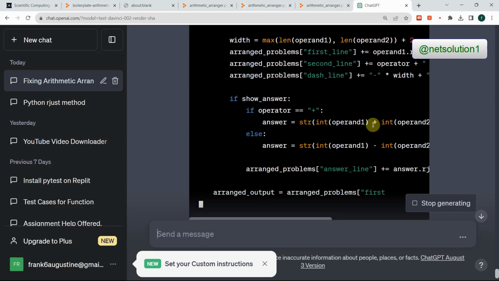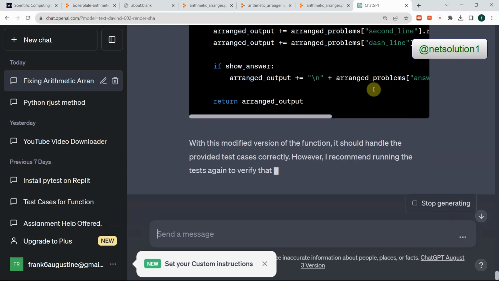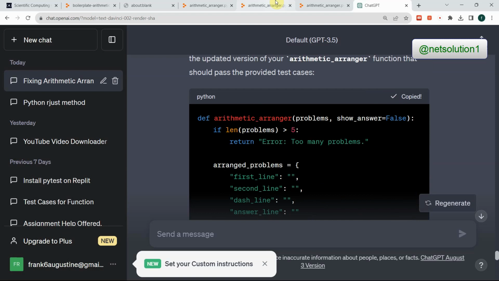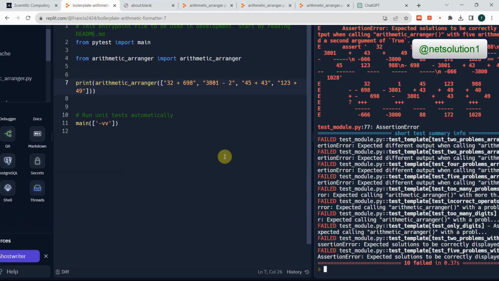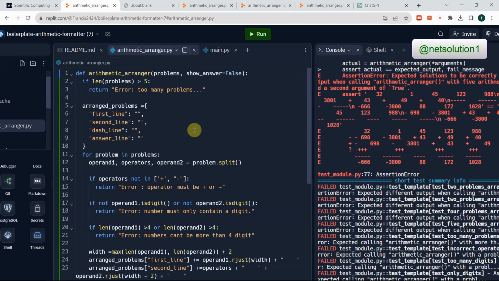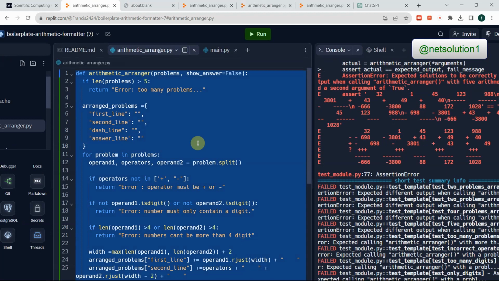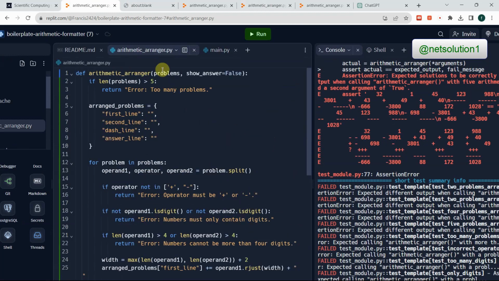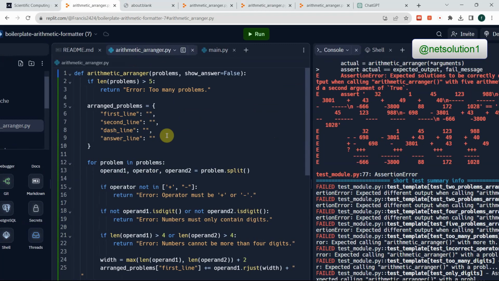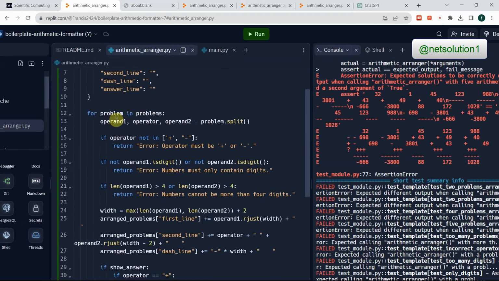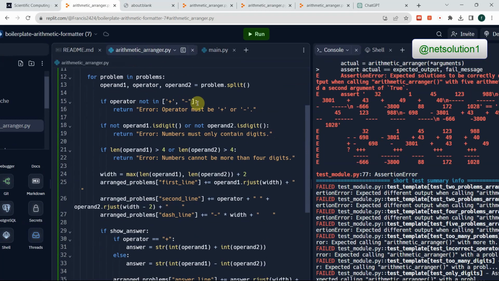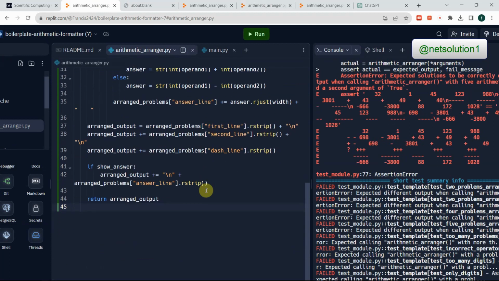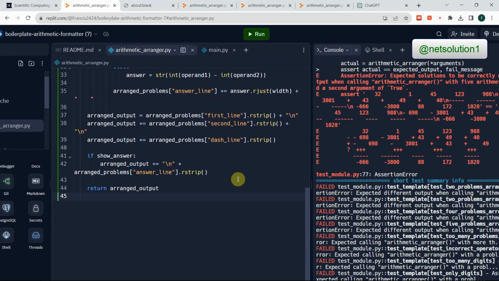Now what we have to do is to copy the code. It's the same thing, but ChatGPT just modified it. Okay, copy the code, Ctrl A to mark all of this and Ctrl V to paste the one you copied. Okay, it's the same thing. For problem in problems. As you can see, the same thing with what we wrote.